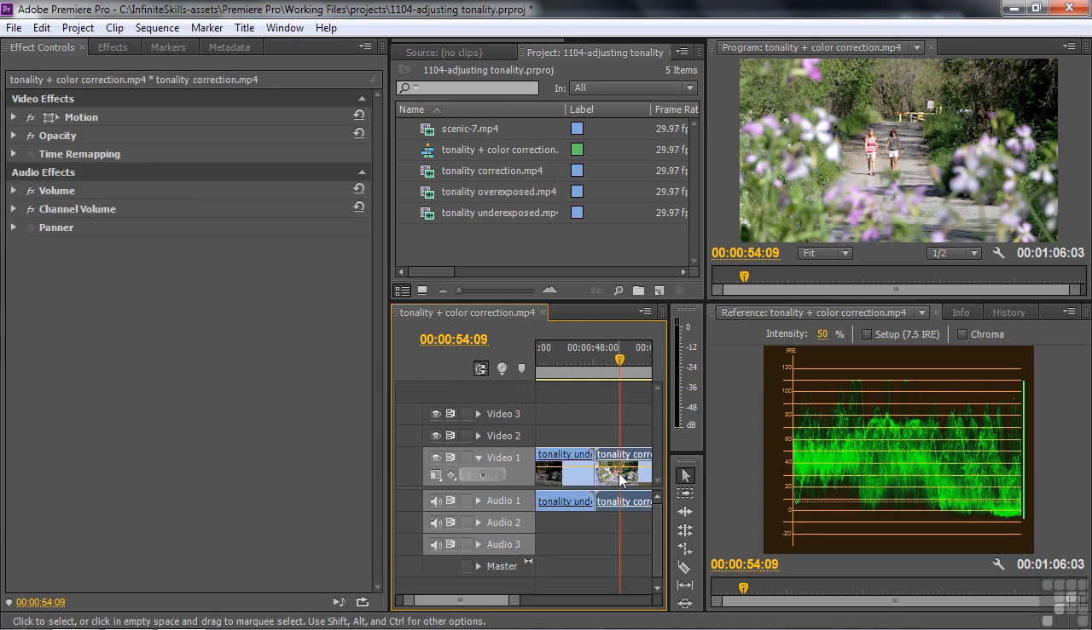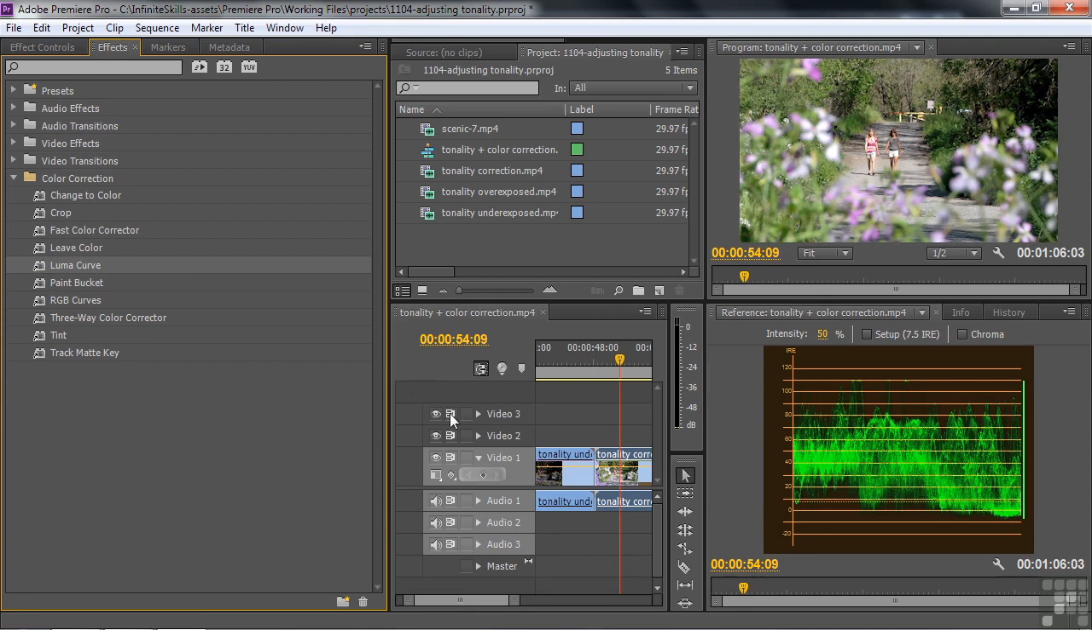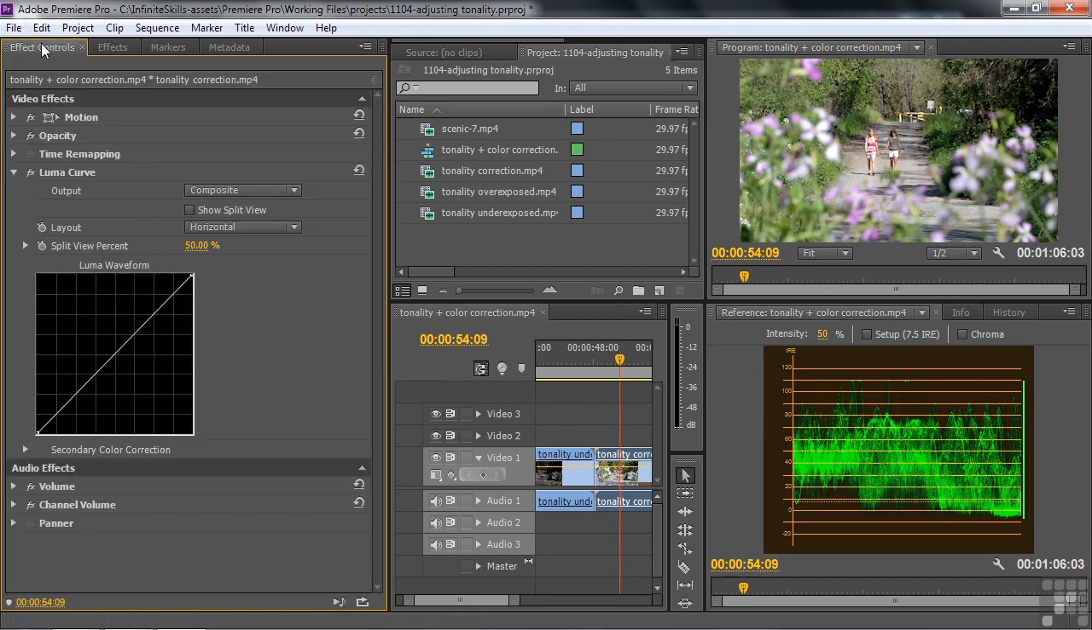I click on the clip to make it active or selected. Go over to Effects. Double click on Luma Curve. There we go. We've now added it to that clip. Go back to Effect Controls. There it is. So the work order here is deal with the black areas, the shadows first, and then worry about the highlights second. So we're going to lift the shadows a bit, lift the blacks. Get them up to 100 IRE.